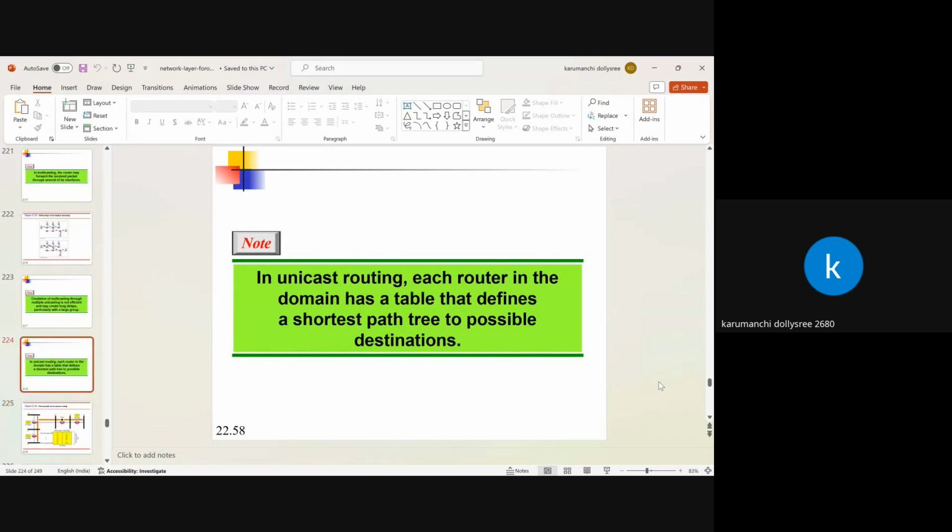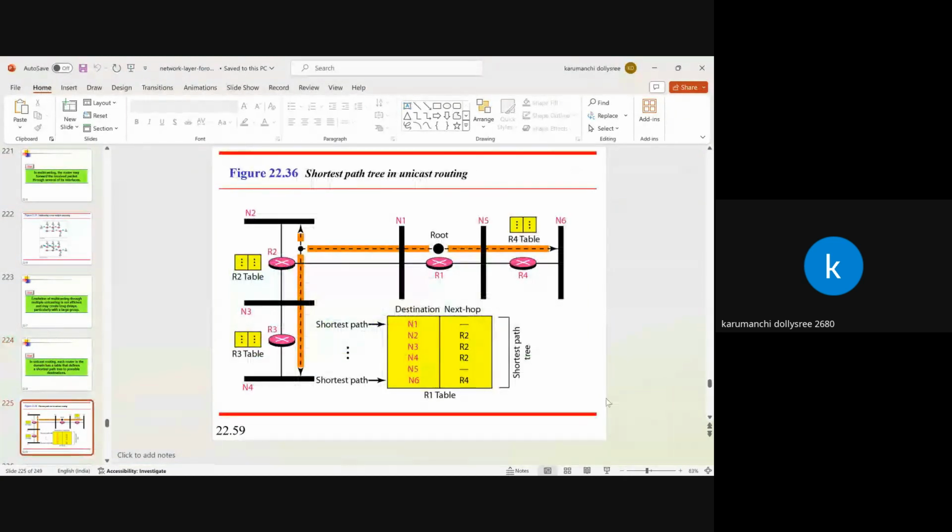By using unicast routing, each router will have some particular domain, right? So in a table, what will it define? It will define a shortest path tree. So how many possible destinations can they reach by using the shortest path tree, right? In this example, they are using the shortest path tree in unicast routing.